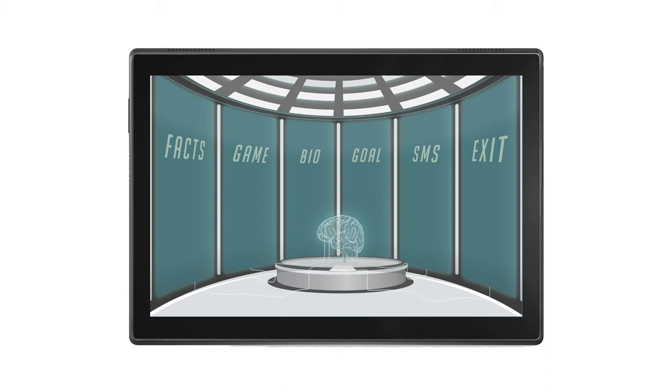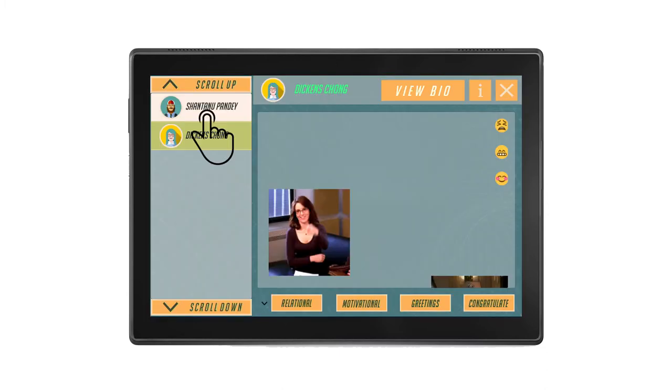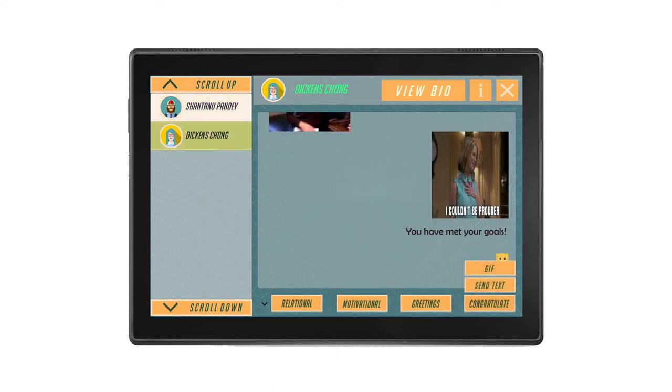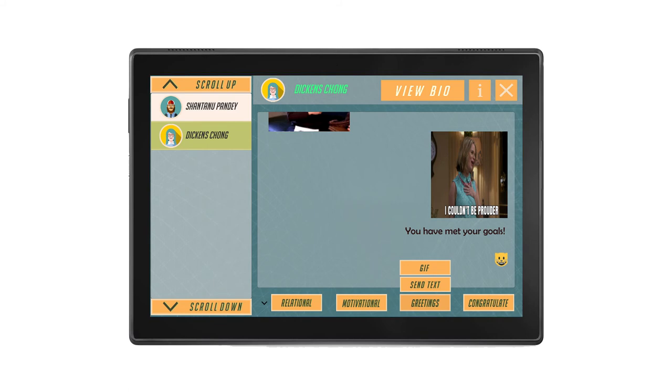Now let's go use the SMS page. Here you can talk to other users such as yourself using this app. This feature of the app aims to provide social engagement, motivation, and de-stigmatization from depression. You can interact using stock messages divided into different categories.